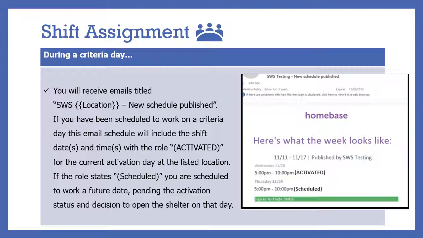If you are scheduled to work a shift during a week, shift dates and times will be listed at the top of the email, followed by the role of either scheduled or activated. These roles are used to help provide some context about the current activation status of the shelter. If you have a shift followed by the word scheduled in the upcoming week, that means that you've been pre-assigned to the shift. Working on this day will be dependent upon the shelter being fully staffed and the weather criteria being met to open for that day.